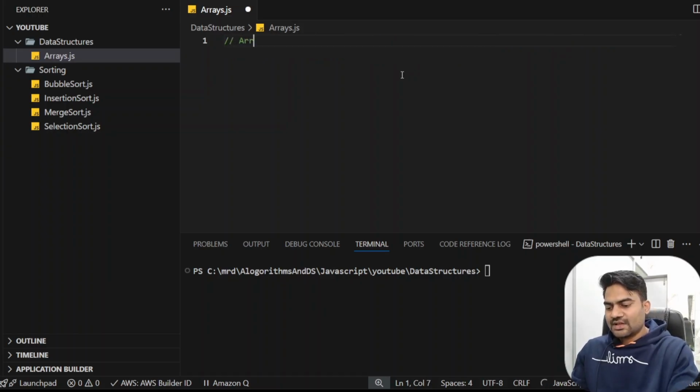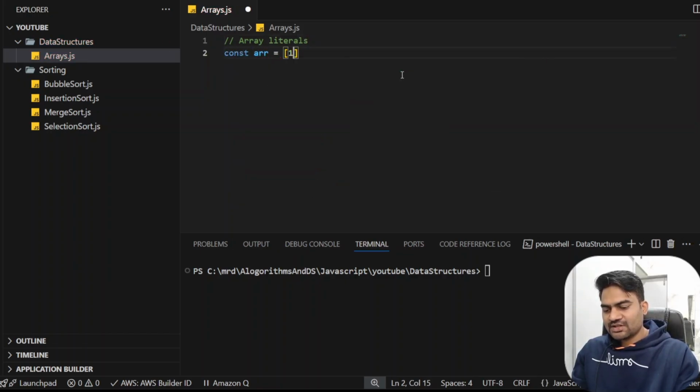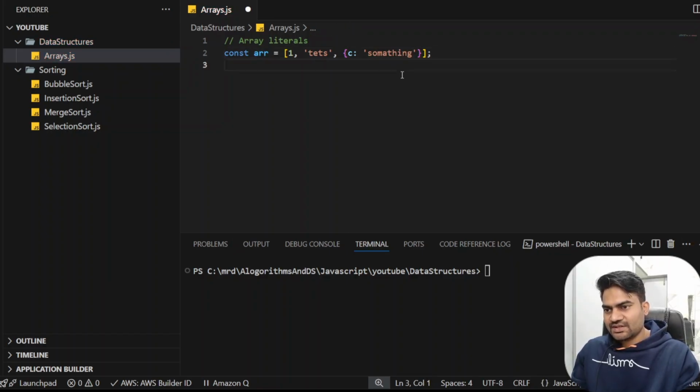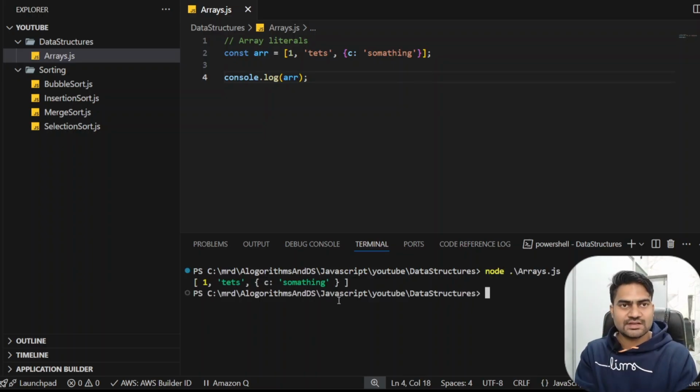So let us use array literals first. const array equal to something like 1, then I will use a string, then I will use some object, maybe c colon something. Now I will try to print this particular array. If I use the node arrays command, you see this is how the array is printed.